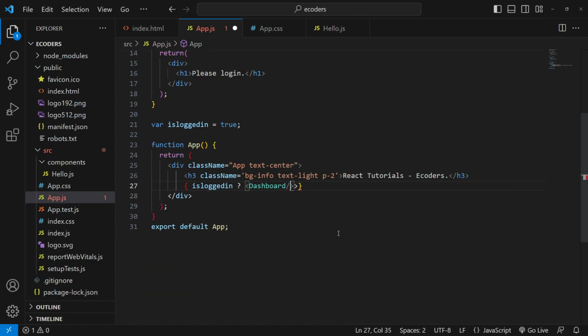And let's get rid of that. Or not, meaning this is the else condition. If he is not logged in, then it will show the Login component. So this is how you use the ternary operator. Then there is no need to create a content variable and then show it on the screen.